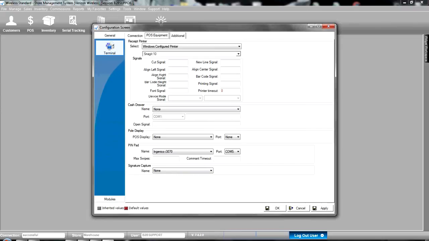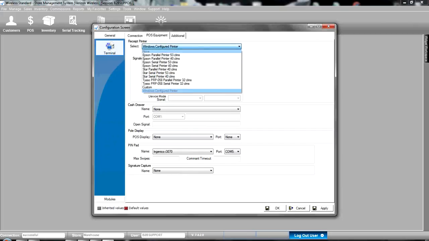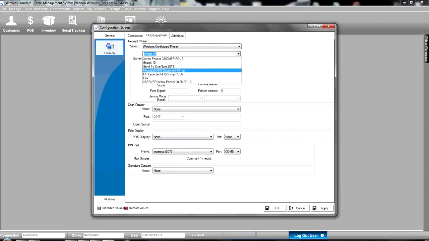The POS equipment screen allows the user to configure any POS hardware being used for the local workstation, such as POS receipt printers, cash drawers, and pole displays. The receipt printer drop-down menu allows the user to select a preset printer from the list or select a custom printer using custom settings. Choose a pre-configured Windows printer, which unlocks the drop-down menu right below it, allowing you to select the printer installed by Windows. So if we have a look at the drop-down menu, we can choose Windows configured, and then we will be able to choose a printer we want our receipts to be printed on.